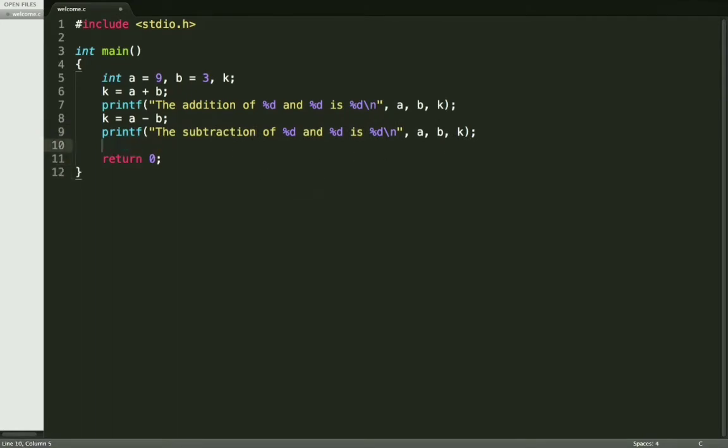Okay. Now let's do the multiplication. For doing multiplication, you have to use the asterisk symbol, okay, which is star. So k equal to a into b. And now let's print the value of k, okay? So instead of addition, it is multiplication, okay? So let's do the division.